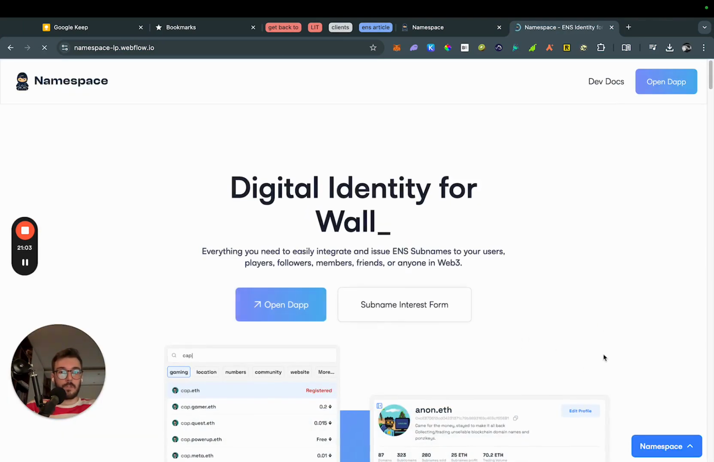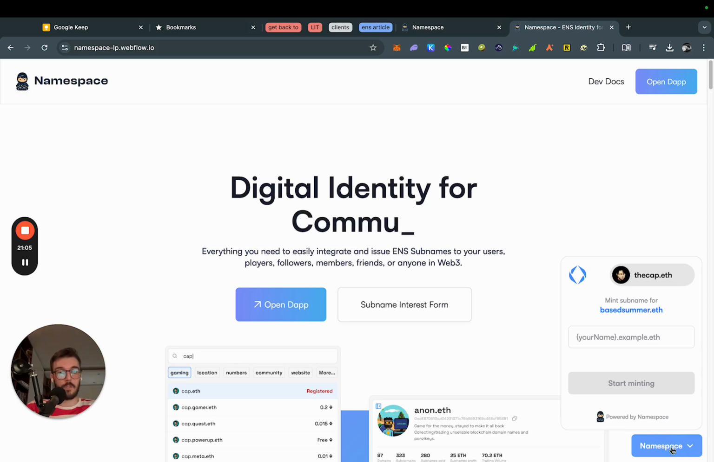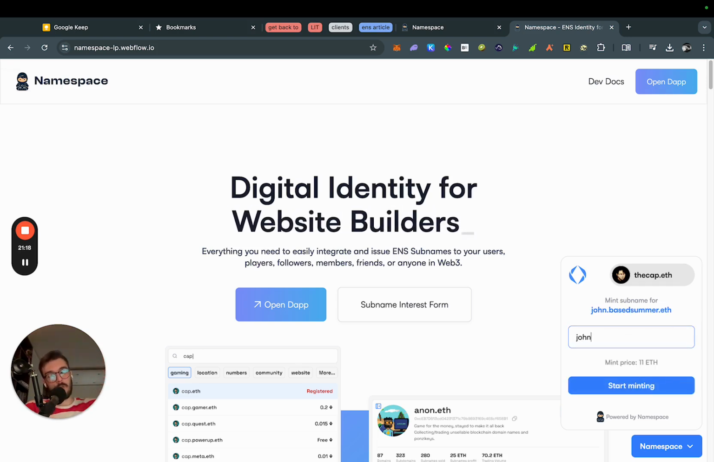Perfect. Let's just refresh, and this is the widget that pops up, and it says basesummer.eth. So you can mint subnames from this ENS name now, and let's go ahead and test. Cap, Bren, or John, the pricing rules are going to apply to the widget as well, so you don't have to change anything. Your listing will just remain the same regardless of where you choose to mint subnames.